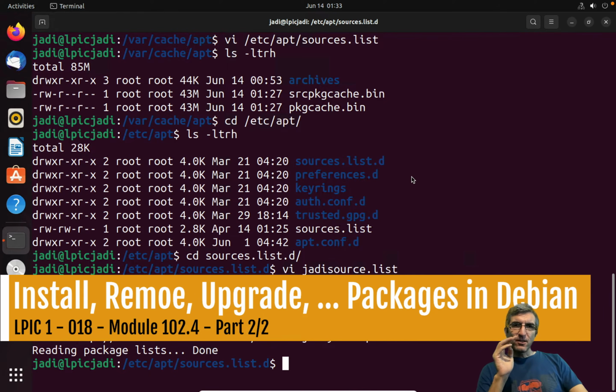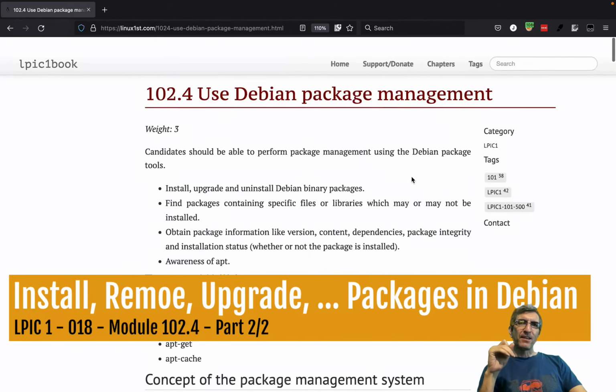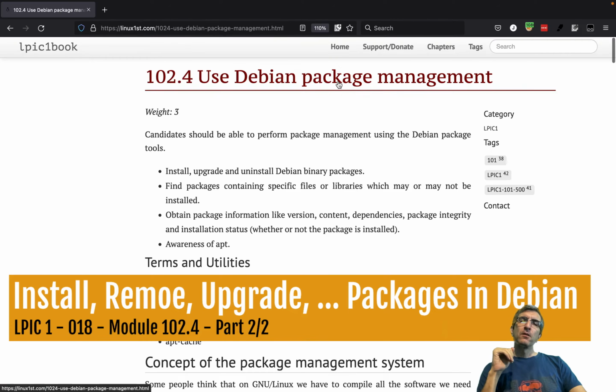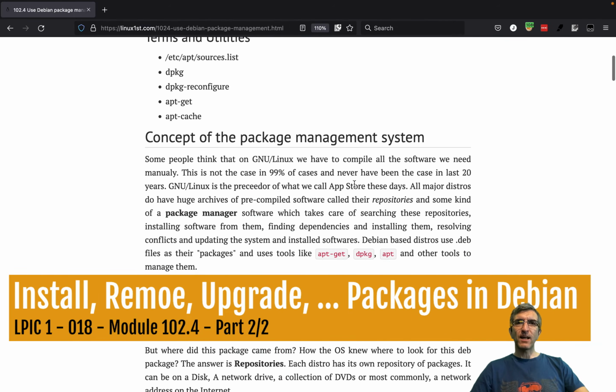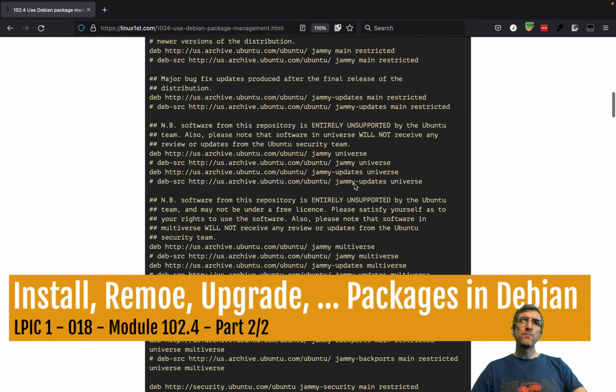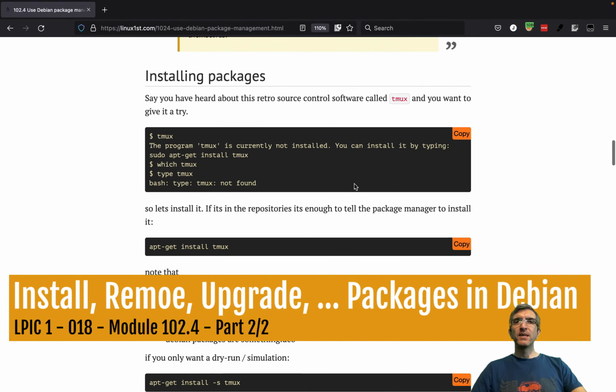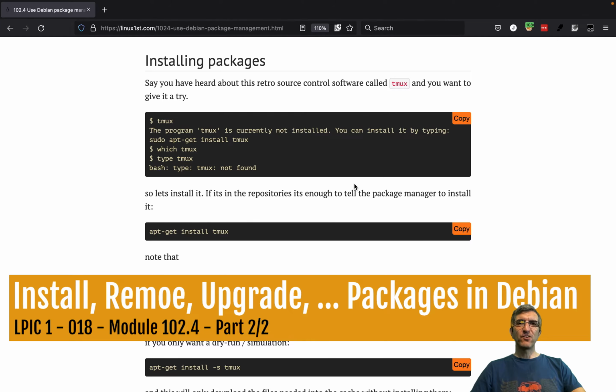Okay, let's continue working with Debian packages. In the previous section, I showed you the concept of repositories, and now we are going to actually use them to install packages, remove packages, and everything.